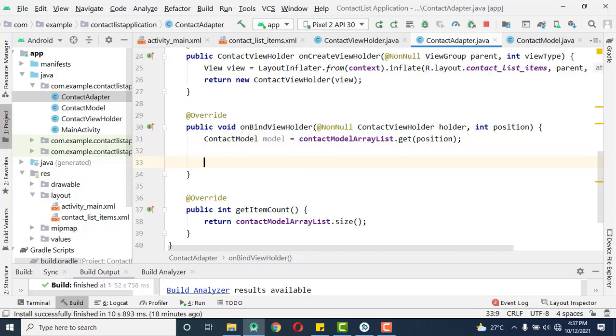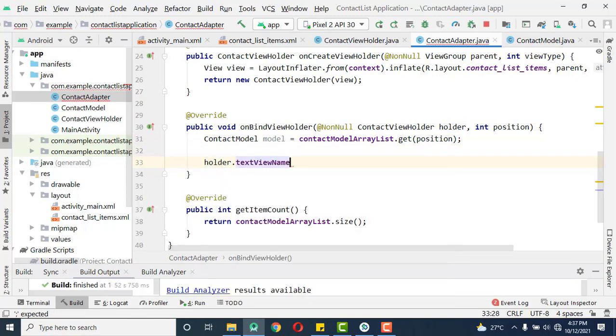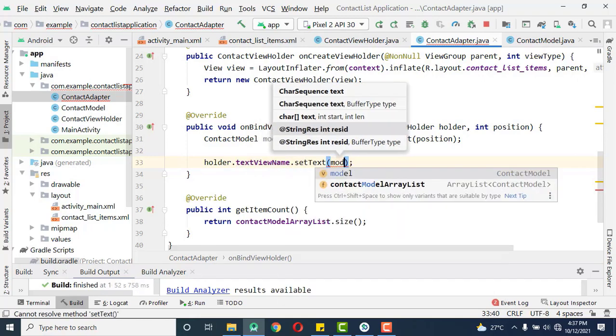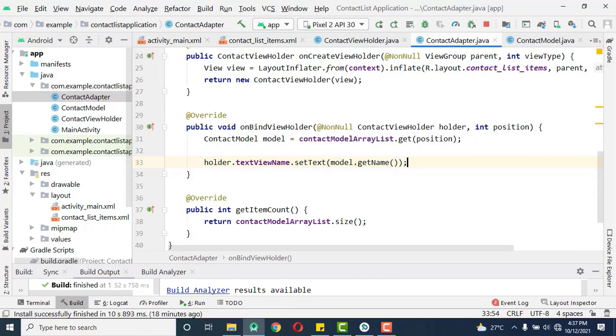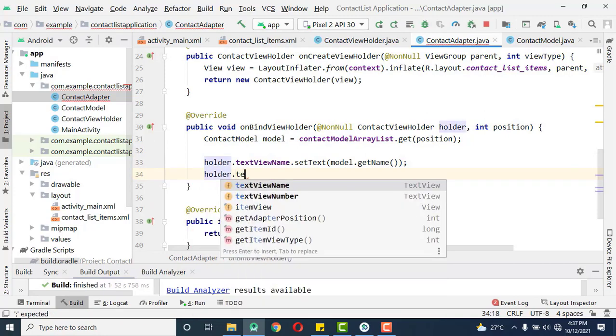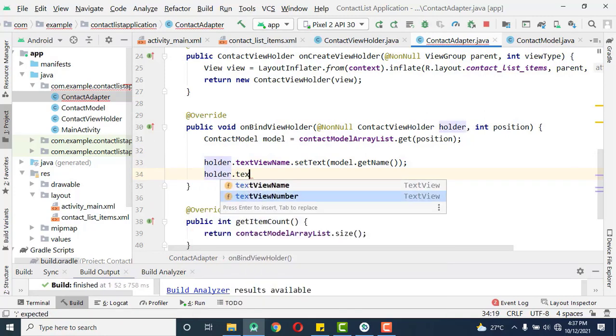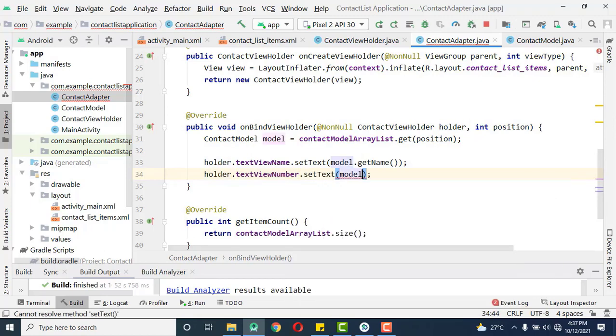Now, before we work on the holder, we'll say holder.textViewName.setText. Then here we'll say model.getName from our model class. We also set the phone number: holder.textNumber.setText(model.getNumber). So we are done on this recycler view.